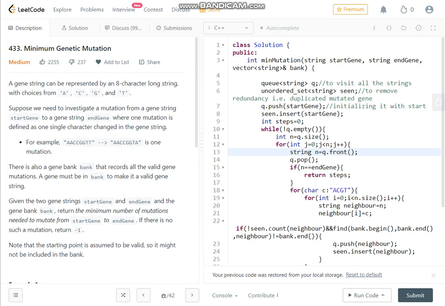Okay, so today I'm gonna explain this problem, that is the minimum genetic mutation problem. This is a new problem, I guess. Not a new problem, no, but it's okay, it's fine. I don't care about a new problem or old problem. It's just a problem for me and I'm gonna solve it, that's it.